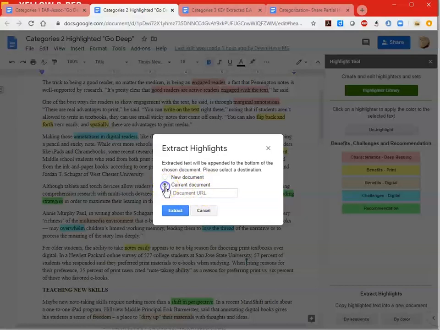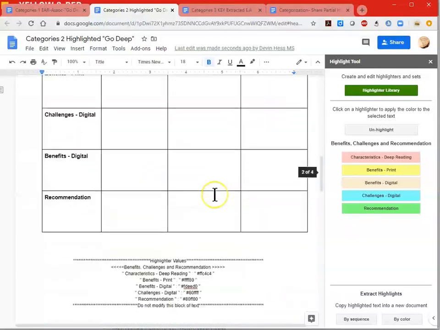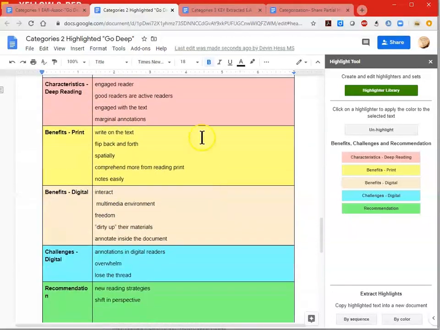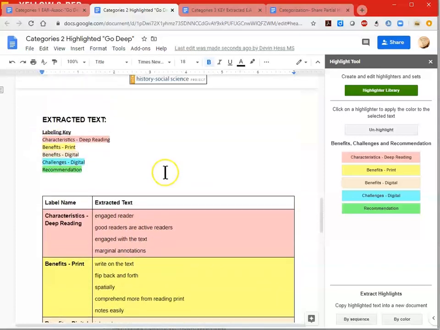In my case, I'm going to collect it to the bottom of the current document. I'm going to extract it, and at this point I can go down to the bottom of the text and notice what I have down here. Here is the text that I highlighted in the different colors. The tool puts the label that we have on the color with the text that we highlighted there.